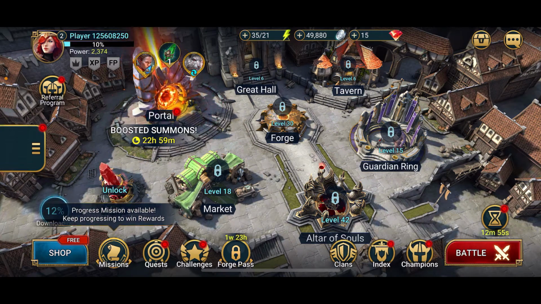In today's video, I'm going to show you how to delete a Raid Shadow Legends account.